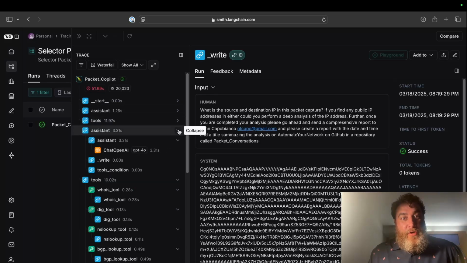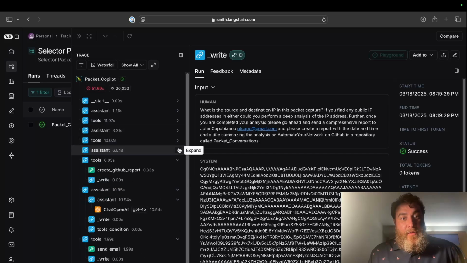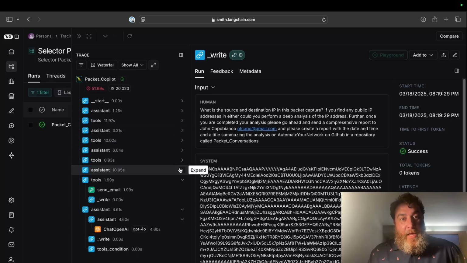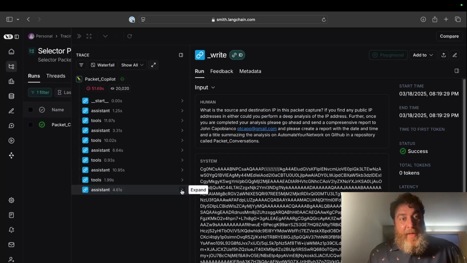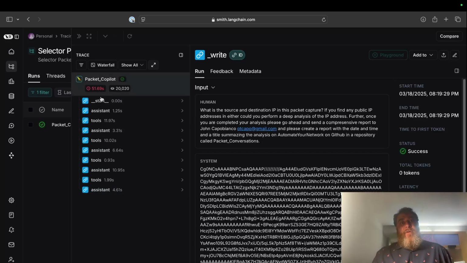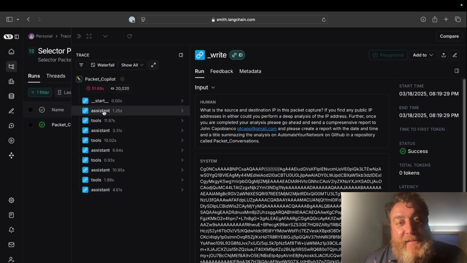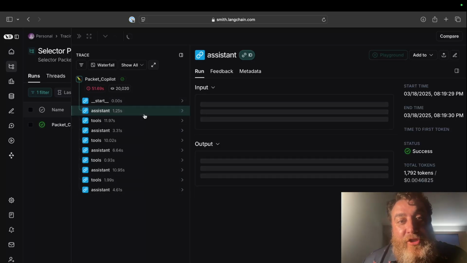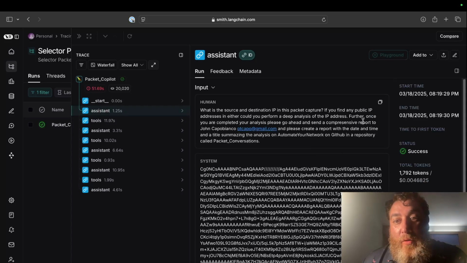So I just want to show you at a high level what's going on here. And we will look at the trace. I'm going to go back to this. But we have our start, and the assistant calls tools that feed data back to the assistant that call tools that feed data back to the assistant that call tools, etc., right? The whole way through this chain, I can follow along.